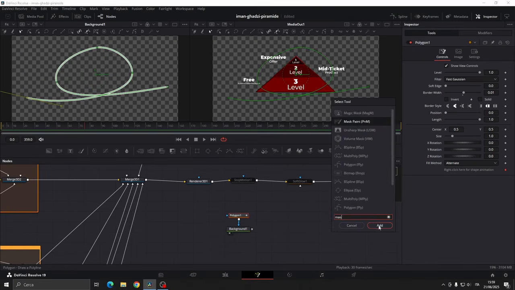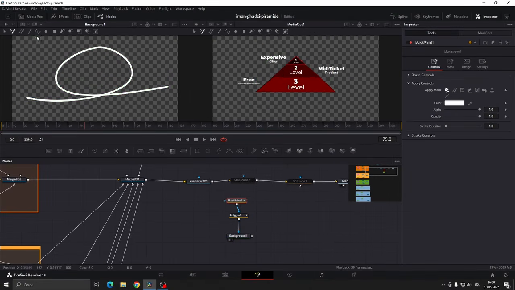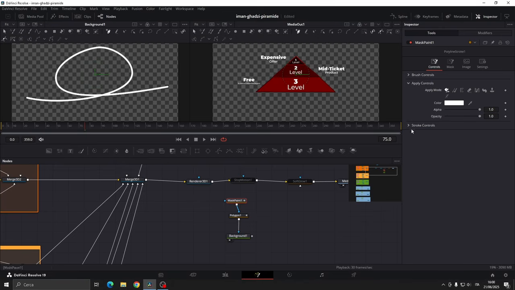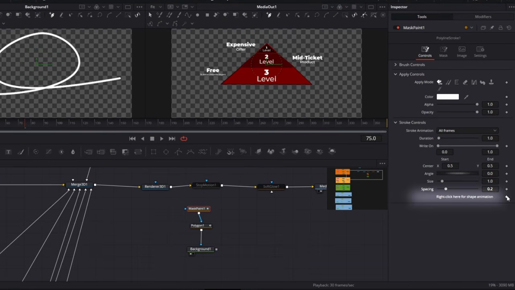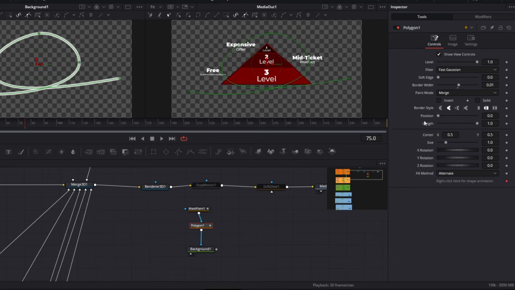Add a mask paint and connect it to the polygon mask. With mask paint selected, click the polygon stroke icon at the top. Now right click the diamond of mask paint and choose Connect to Polyline Value. Go back to the polygon mask and change paint mode from merge to minimum.